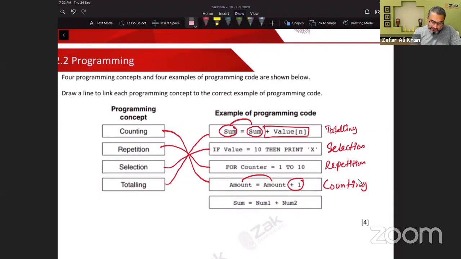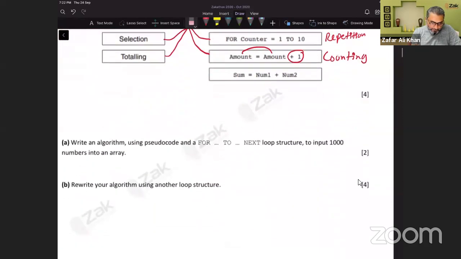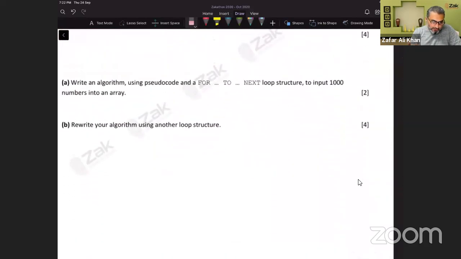Okay, so this is neither totaling, because for total it is necessary that both on the left and the right should be the same. So sum is equal to num1 plus num2, that is a simple sum operation, and it is neither counting nor repetition or selection or totaling. Okay.